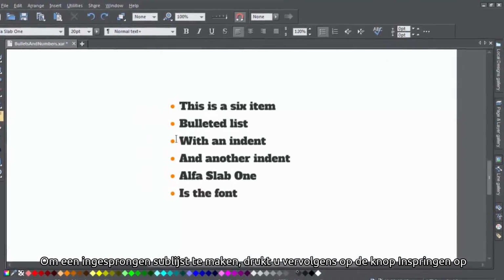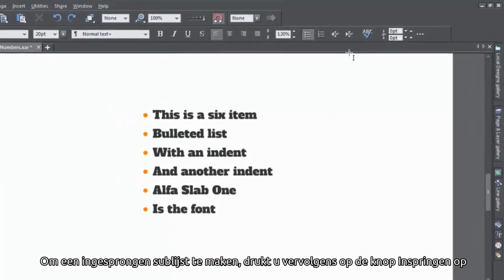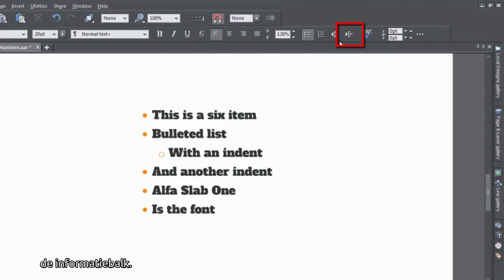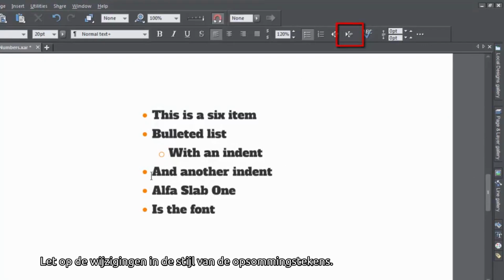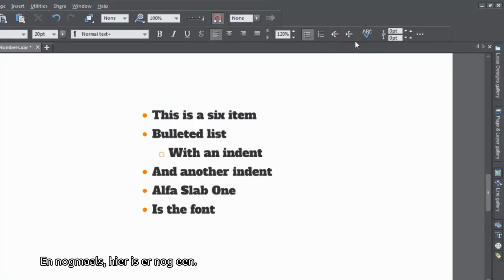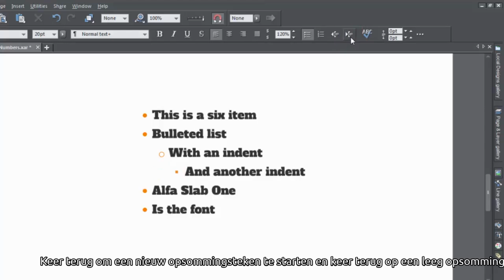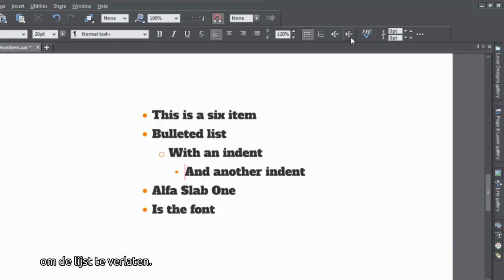If you want to create an indented sublist, then hit the indent button on the info bar. Notice the bullet style changes, and again here's another. The same rules apply. Return to start a new bullet and return again on an empty bullet to leave the list or turn off the button.